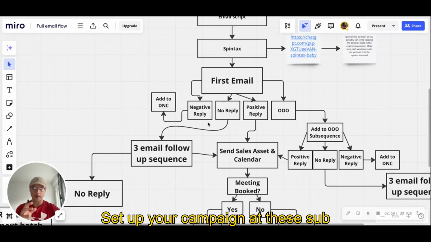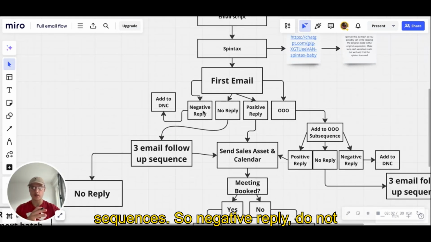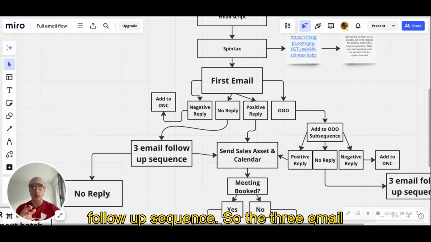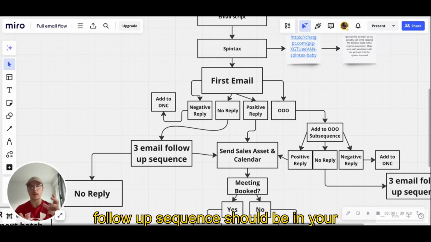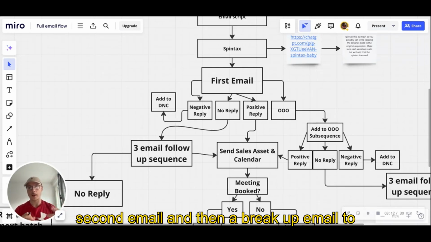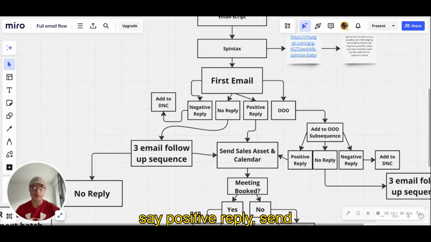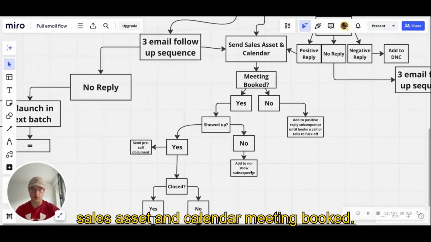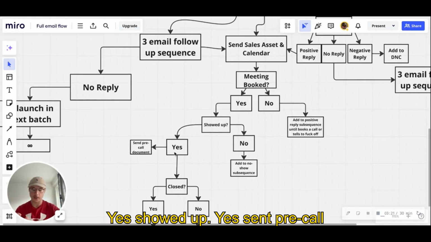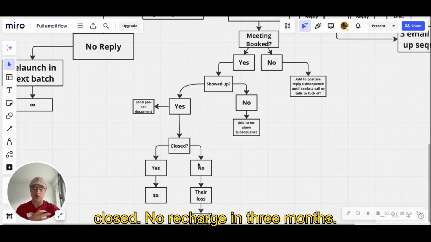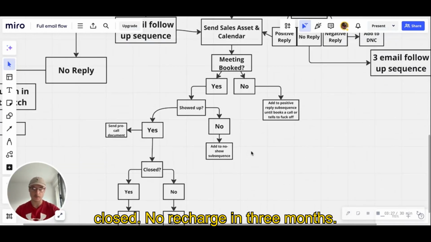set up your campaign, add these subsequences, so negative reply, do not contact list, no reply, 3 email follow-up sequence. So the 3 email follow-up sequence should be in your initial emails. So first email, second email, and then a breakup email to say. Positive reply, send sales asset and calendar, meeting booked, yes, showed up, yes, send pre-call document, closed, yes, closed, no, reach out in 3 months.